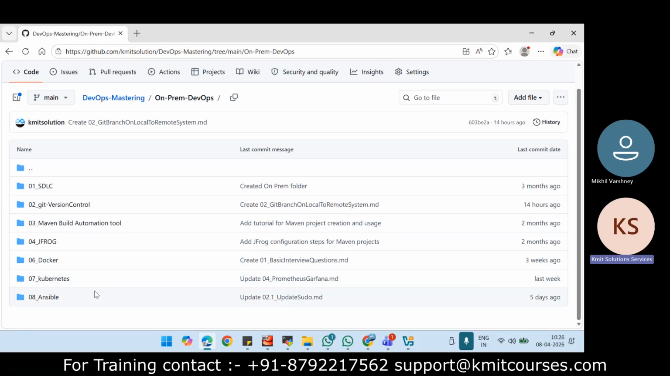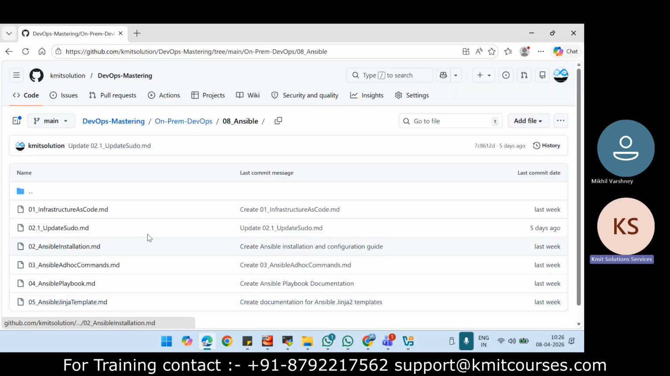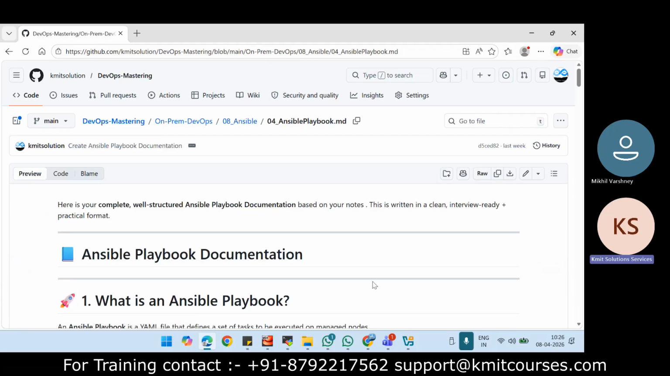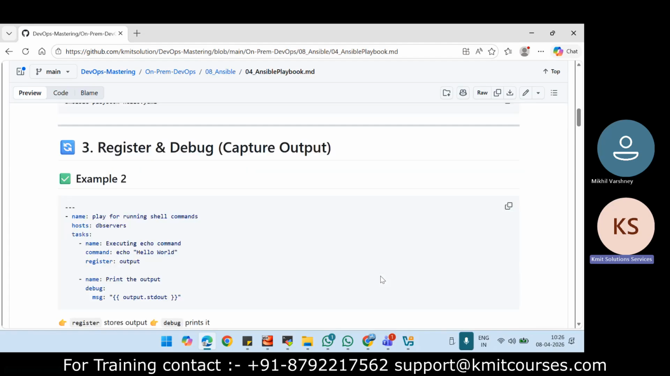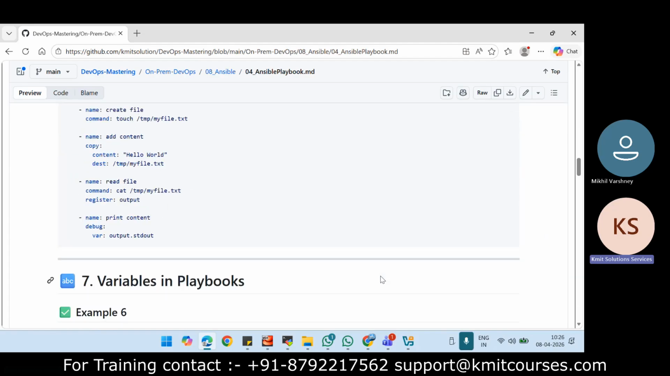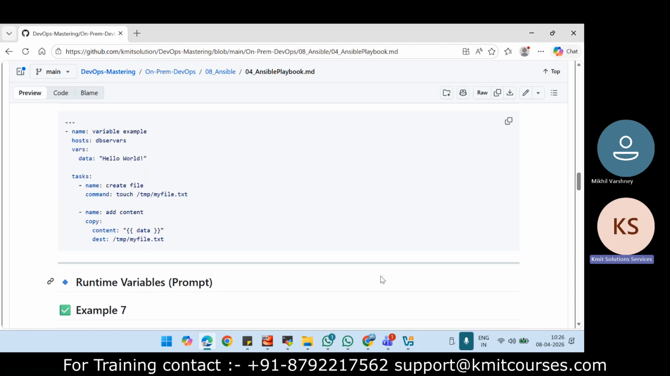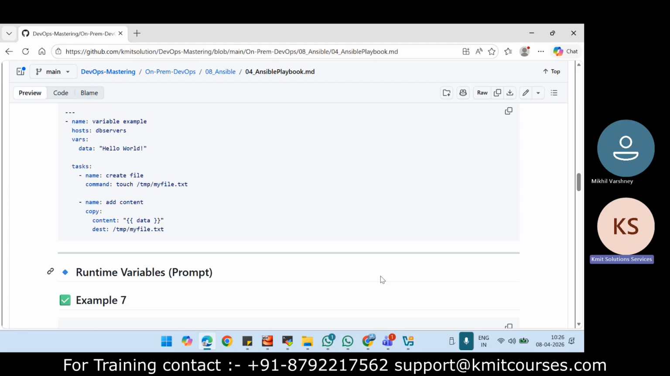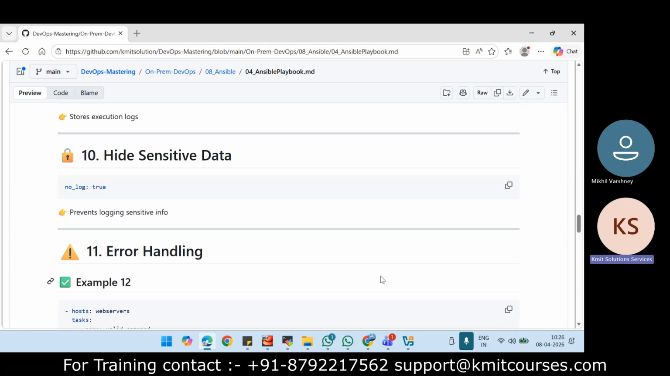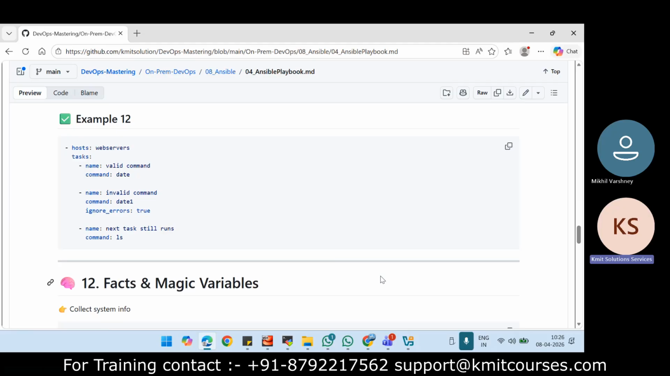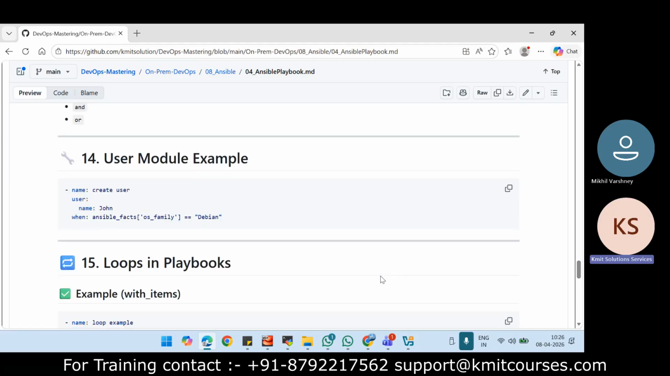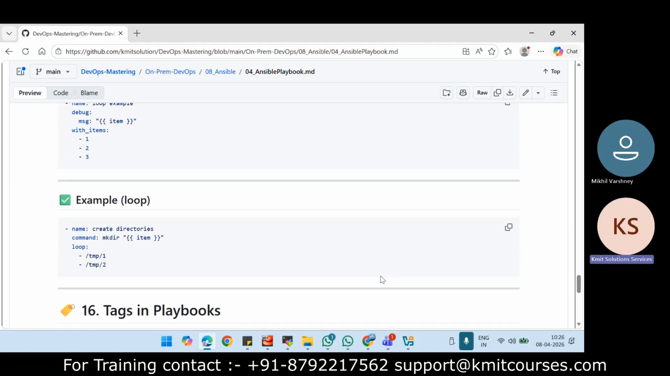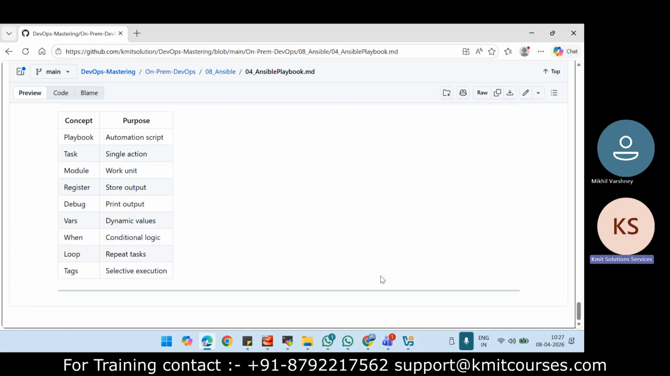And in Ansible, we have seen the Ansible playbooks, and a lot of options, like how we can use the magic variable, how we can use the tags, how we can create multiple plays, how we can create multiple tasks in a single play. All those things we have seen in our lecture. We have also seen error handling, conditional statements, and loops.